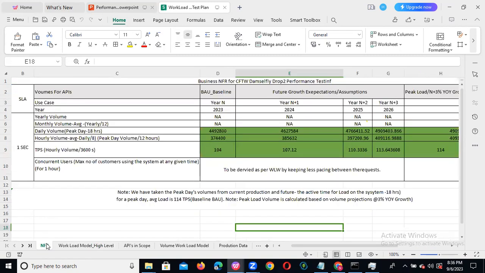If you observe, this is the NFR. What are the use cases, and which years, 2023, 2024. We are testing up to the future, n+3. n+3 means that in the next 3 years you will get this much data, and we are testing whether your application will be fine or not. These are all things we need to include in this workload model document.